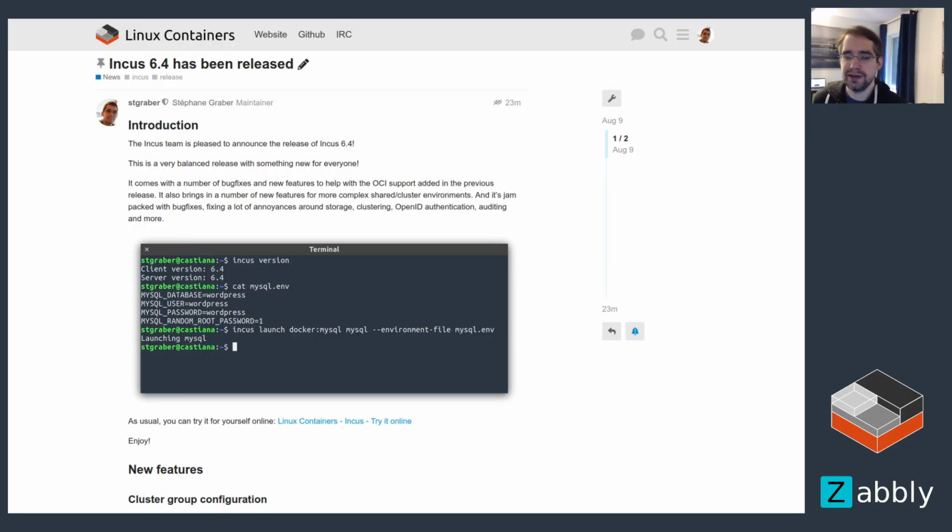A bunch of them came through production environments and figuring out a bunch of issues recently. So there's a bunch of fixes, especially around storage, clustering, remote authentication, all of that, fixing a lot of mostly small annoyances that kind of compound.